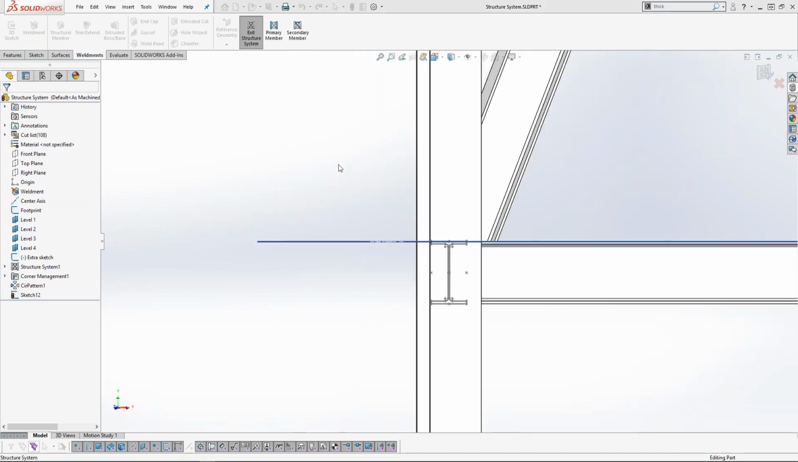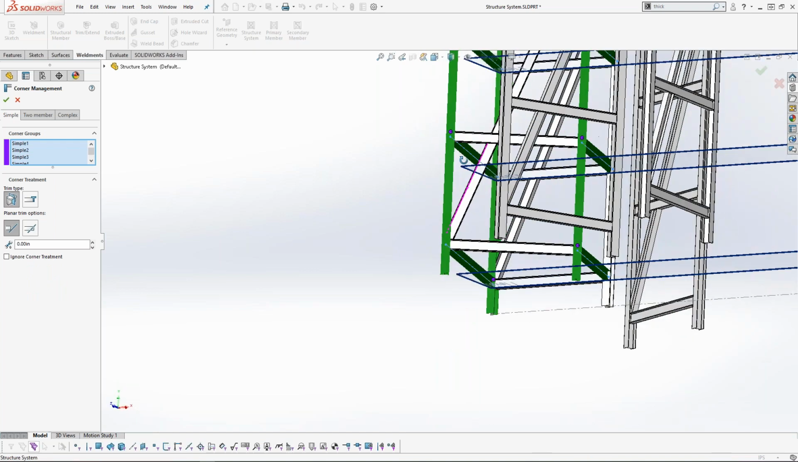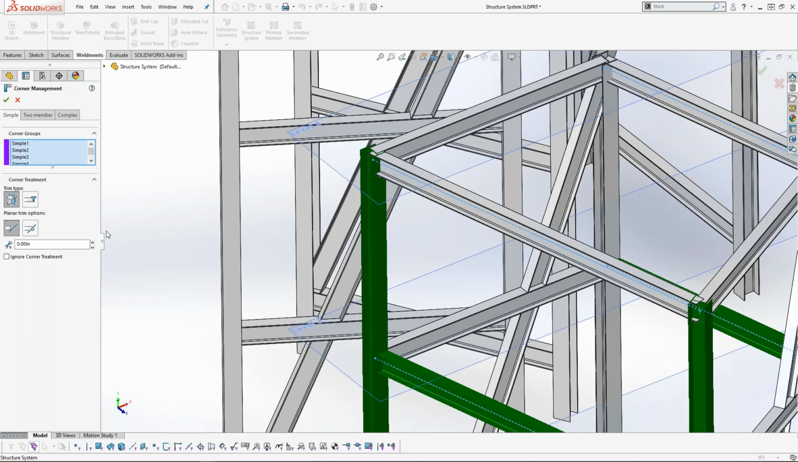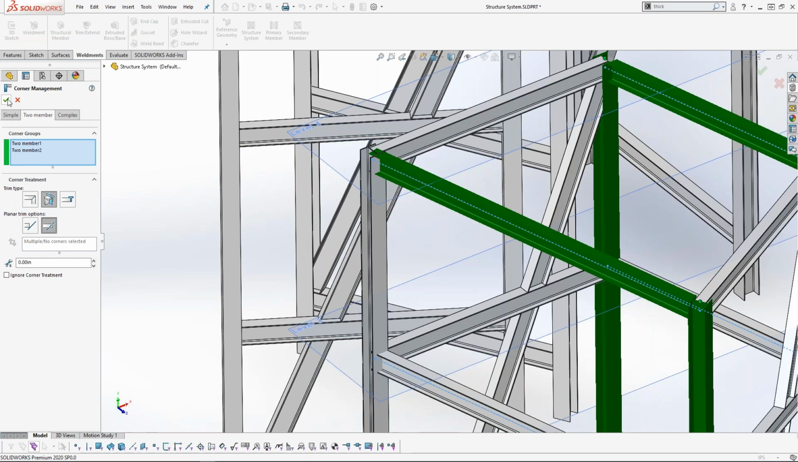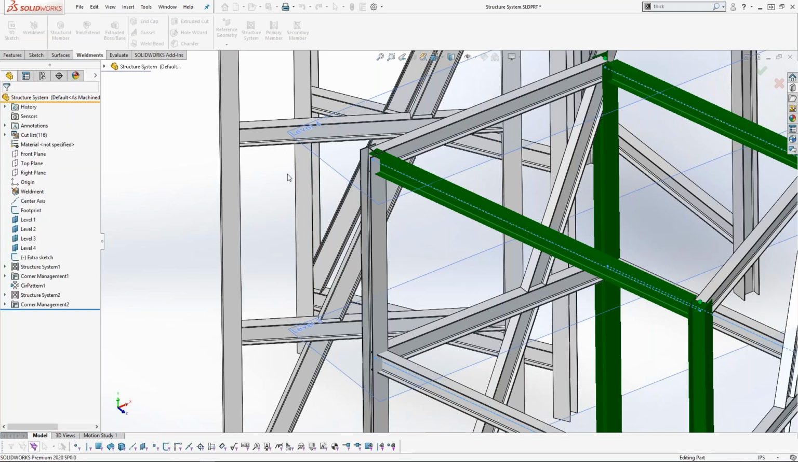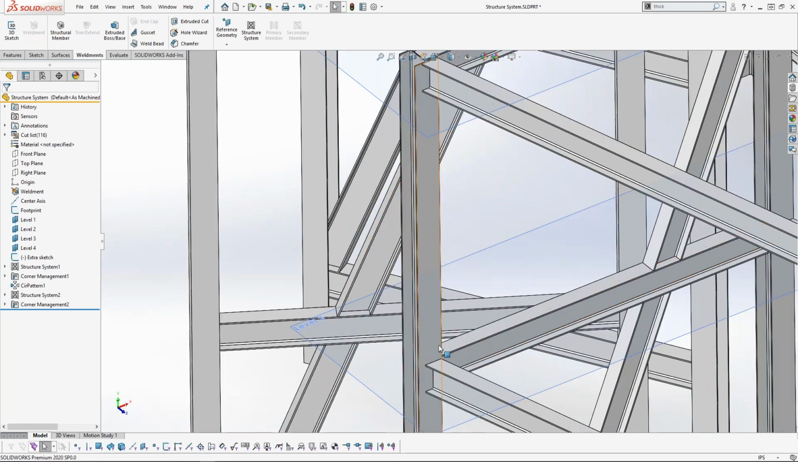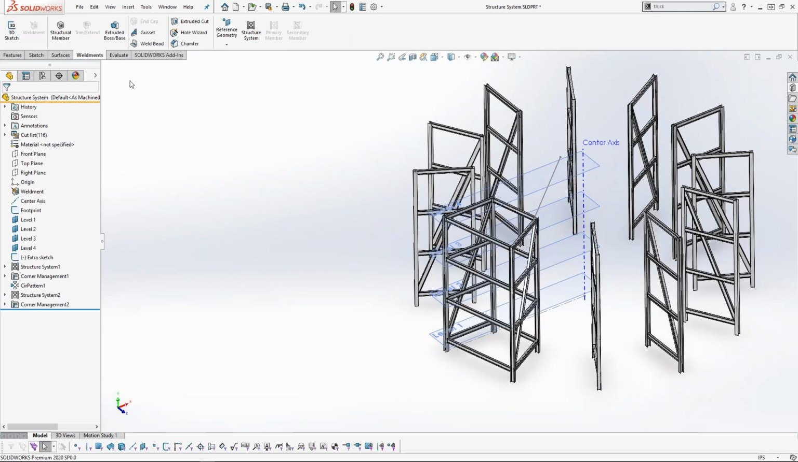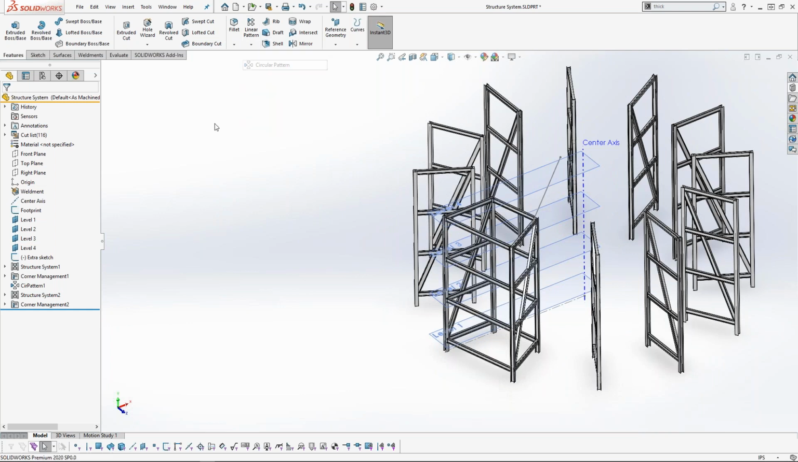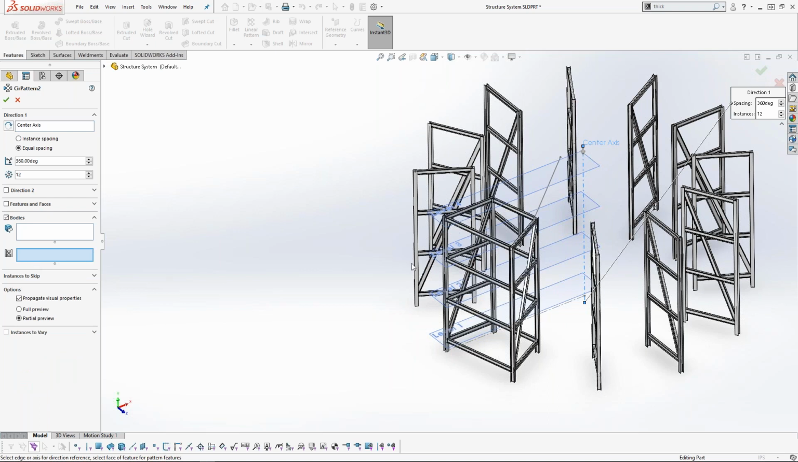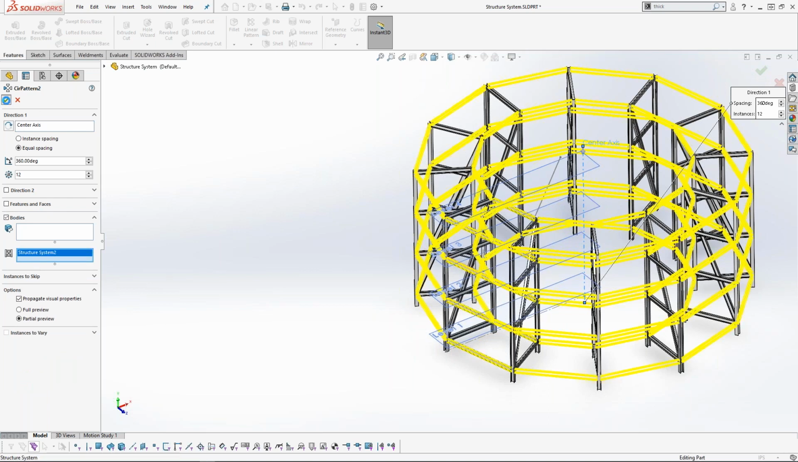And again, in the same way, when we exit our structure system command, we're now going to get our corner management, but our corner management is going to be going between these new beams and the beams that we created earlier. So I can specify the same corner treatments that I would like, hit go, and it's going to trim all of that information back very nicely. And then to complete this, all I'm going to do is another circular pattern around the center axis and grab my new structure system and pattern it too.